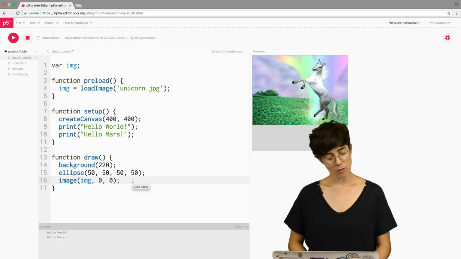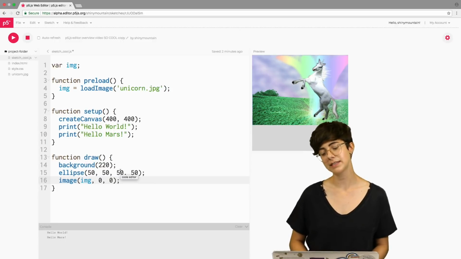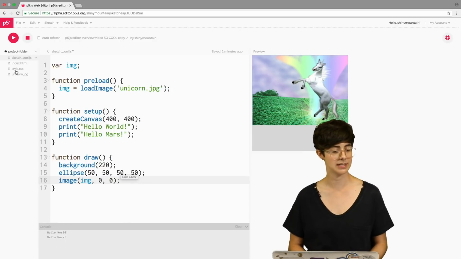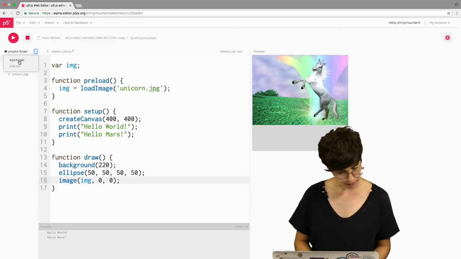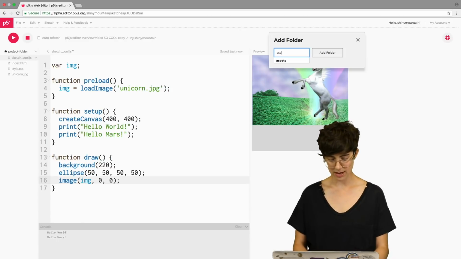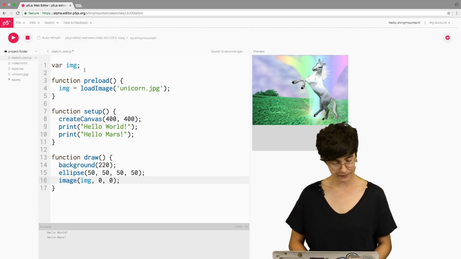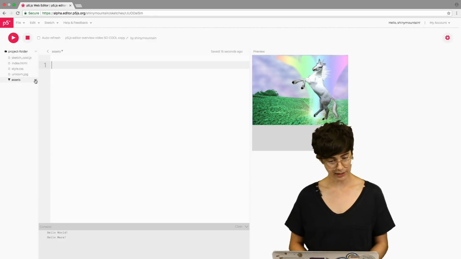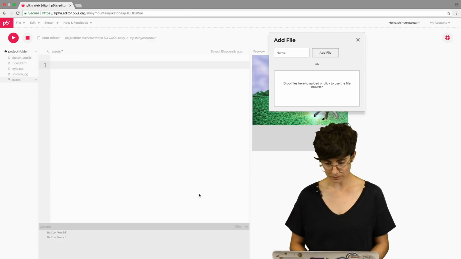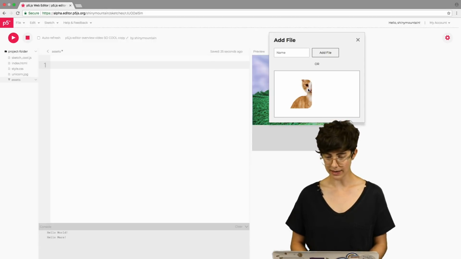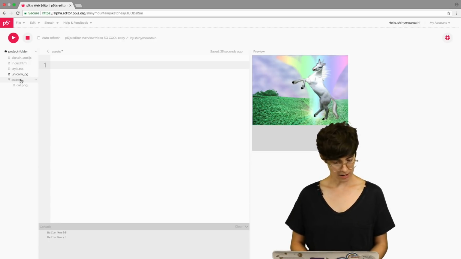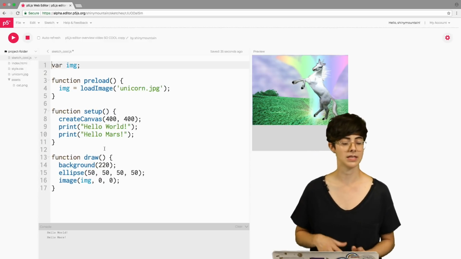And so let's show off using folders with this. Let's say you maybe have 10 images and this list is getting pretty long and you want to organize your sketch a little bit. You could create a folder. Let's call this assets, add folder. Then you select it and you click add file. And let's add this other file to our sketch, which is a cat that I downloaded ahead of time. And then let's use it in our sketch.